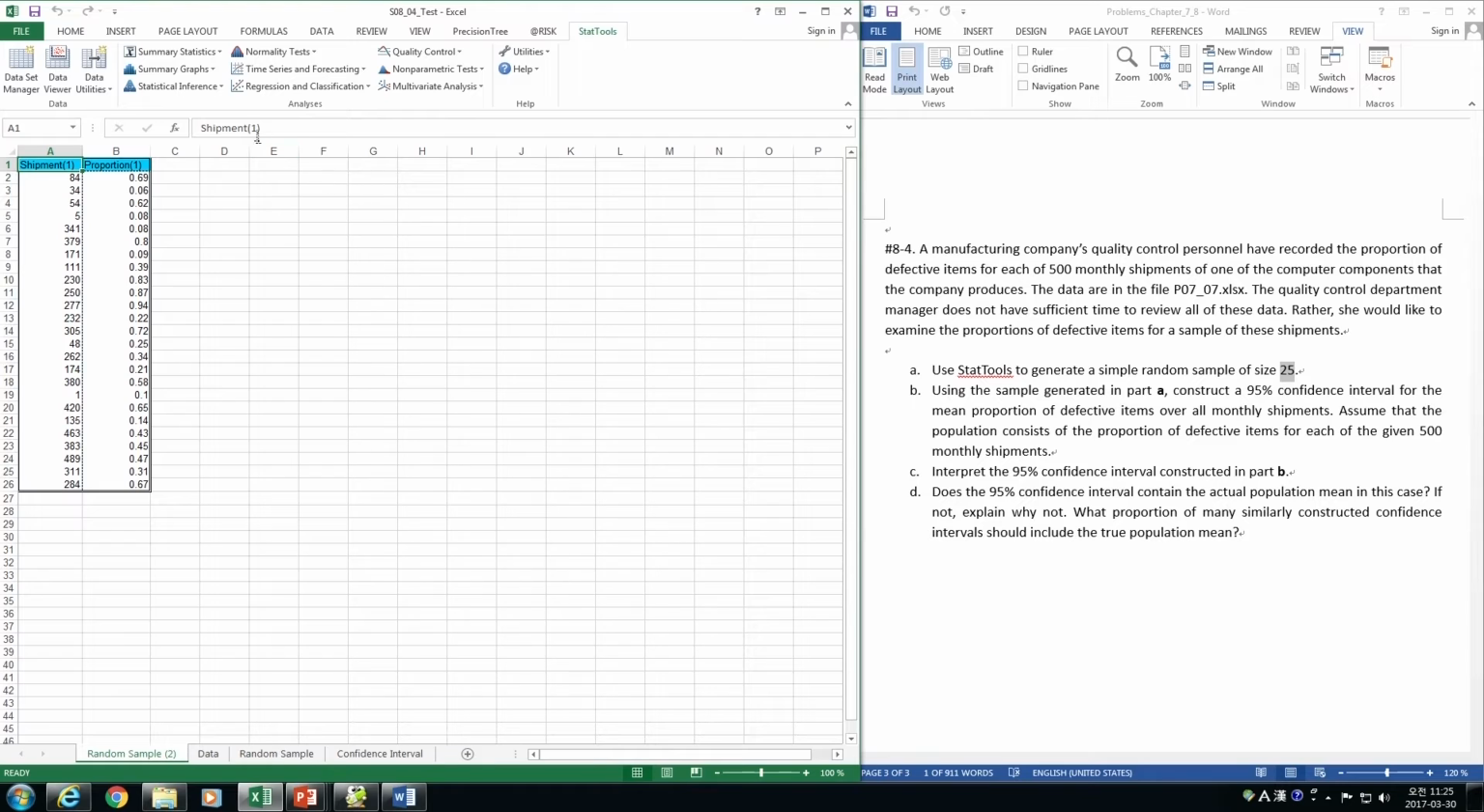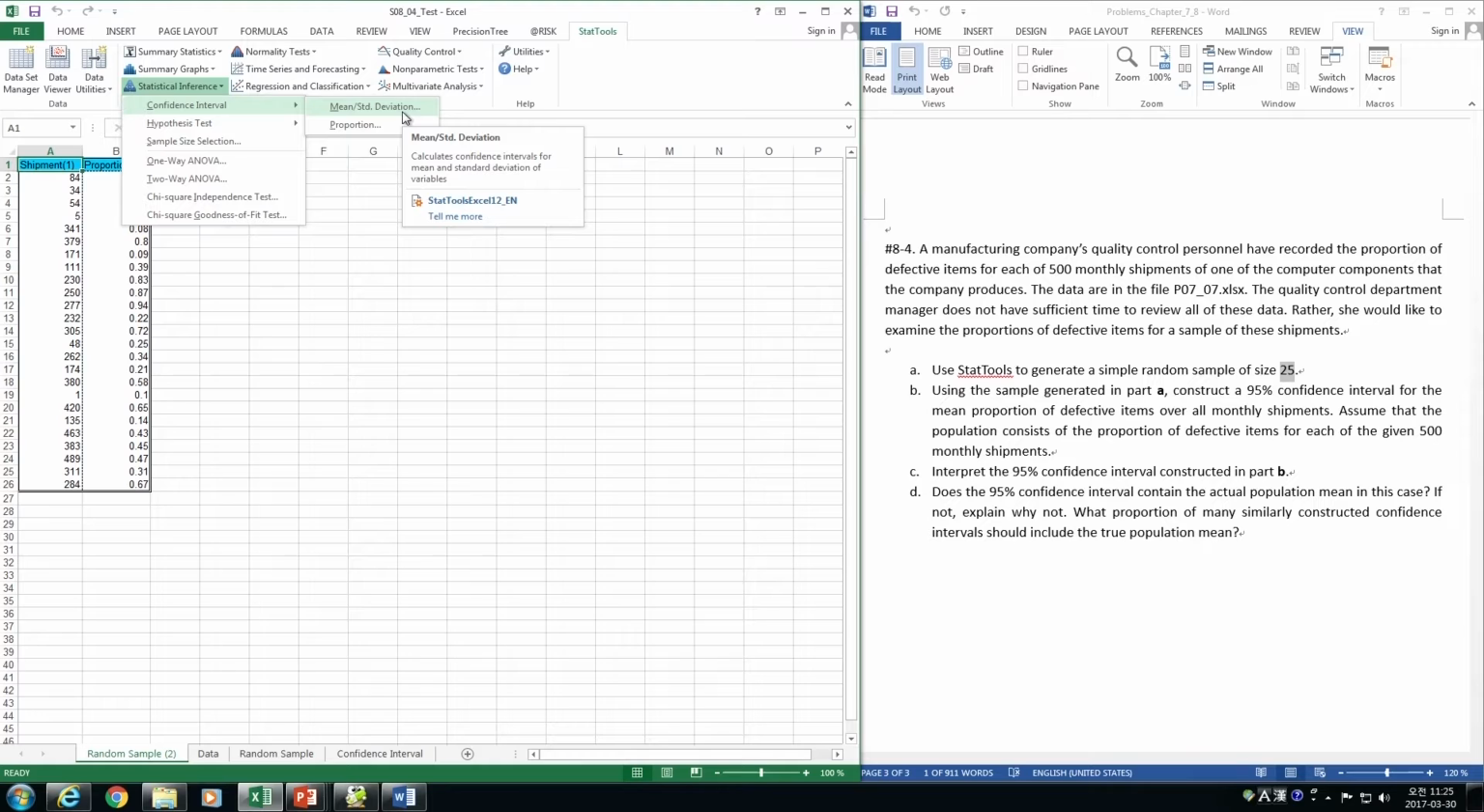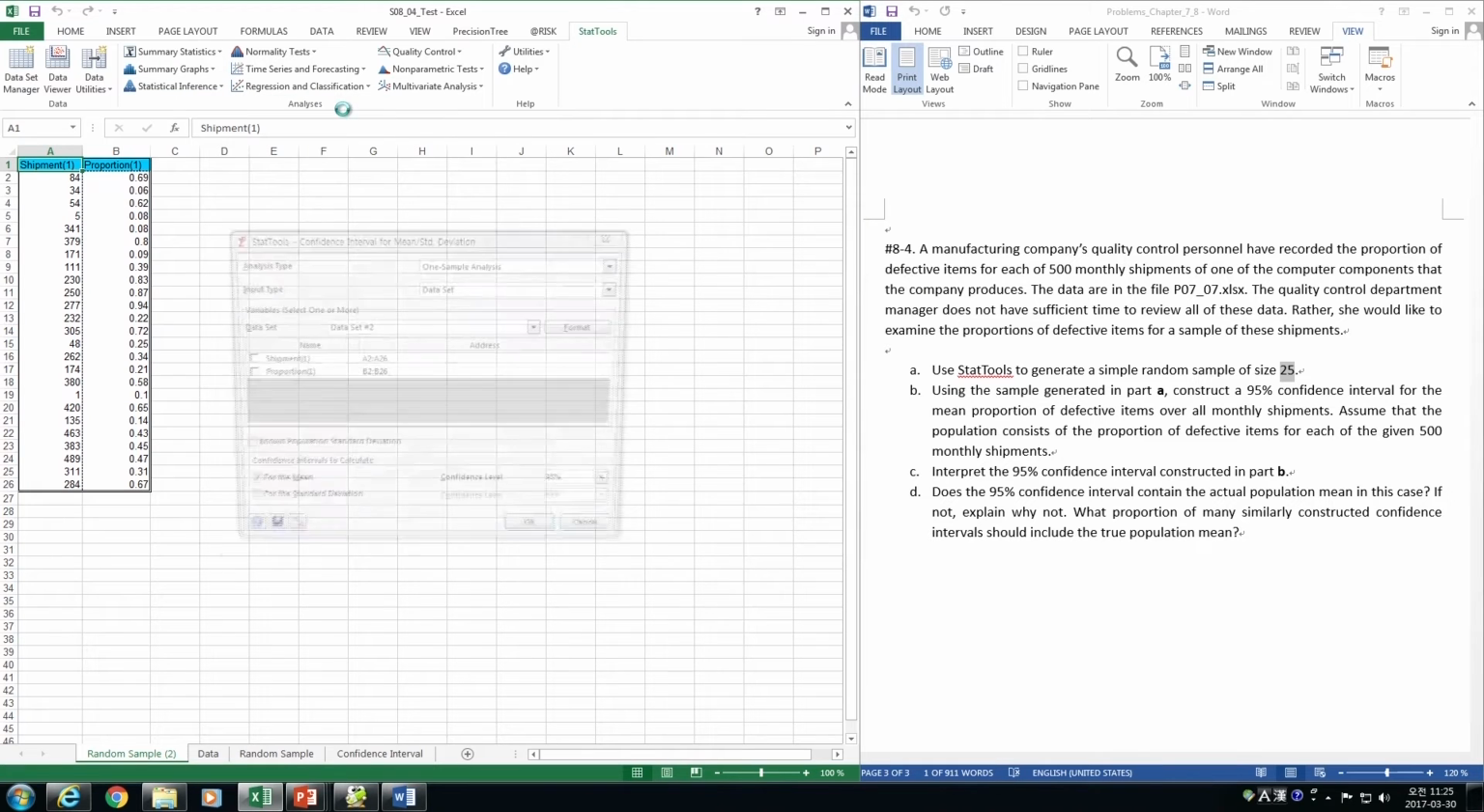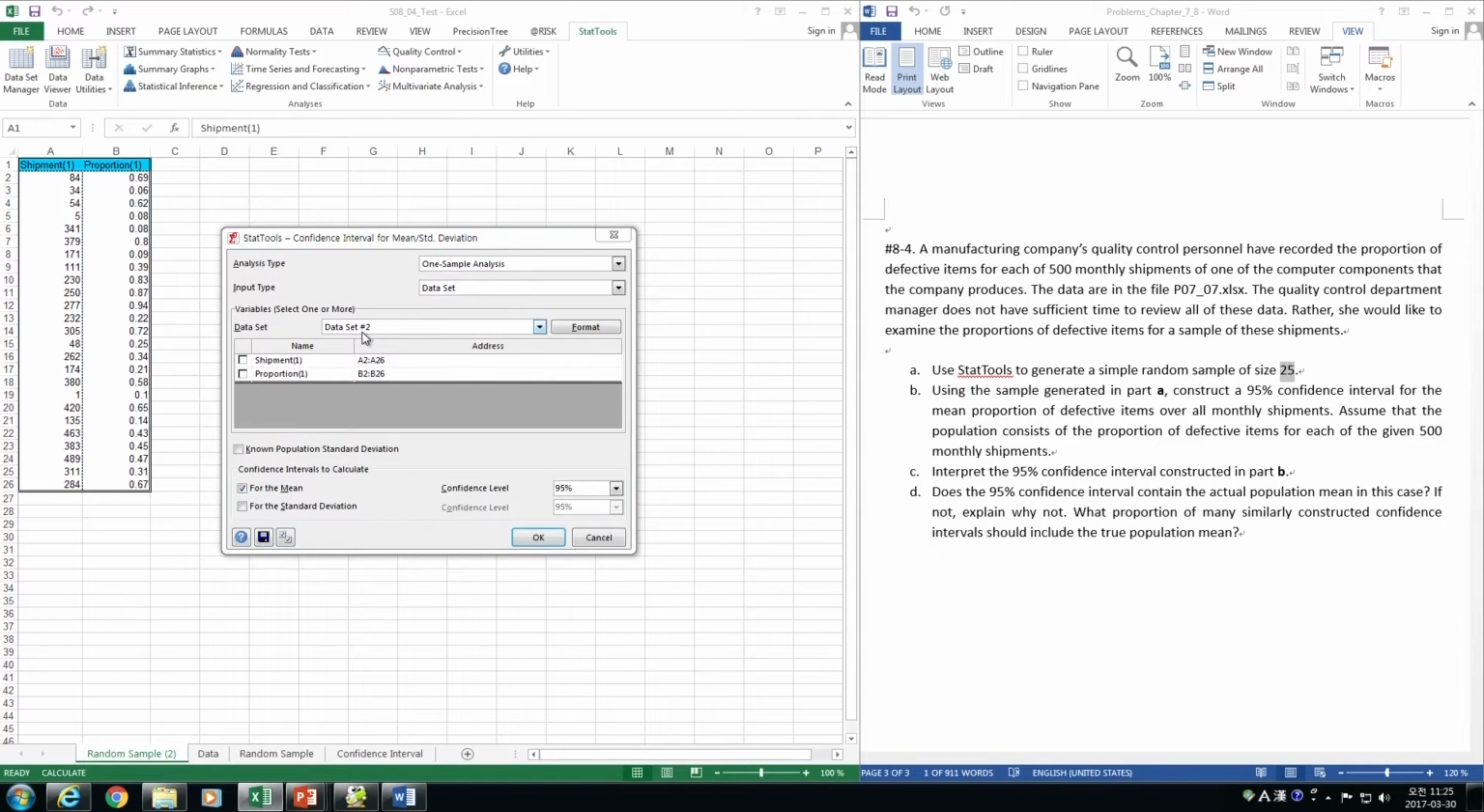Very good. And then I go to, again, this statistical inference, and then confidence interval, and mean and standard deviation. Especially, forget about the standard deviation. We are interested in this mean, average value. We want to estimate the confidence interval for the mean, average of the population. So now we have data set number 2. Okay, it asks me about the right question. So we want to work with data set number 2, and then especially we are interested in this proportion.